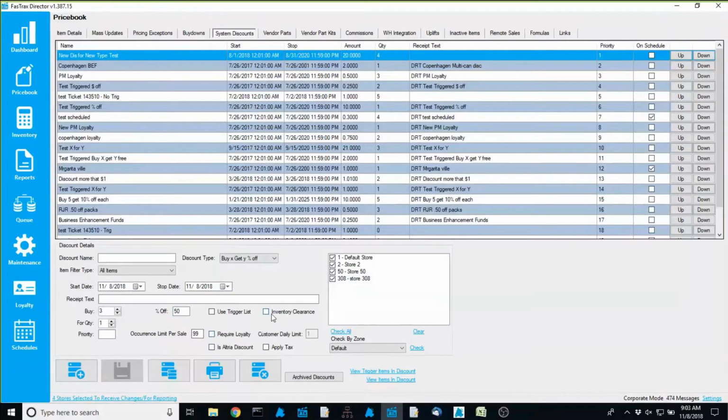Next up, we have this inventory clearance box. We can check this on a system discount. You'll note that grays out the item filter type, and it locks it into items. So with inventory clearance, you're going to be putting things in here that you're going to be discontinuing. And when this sends down to the store, the item will only remain in the discount until the inventory levels of that item reach 0, at which point it'll be removed. And then if the item comes back in later, it won't be on the discount.